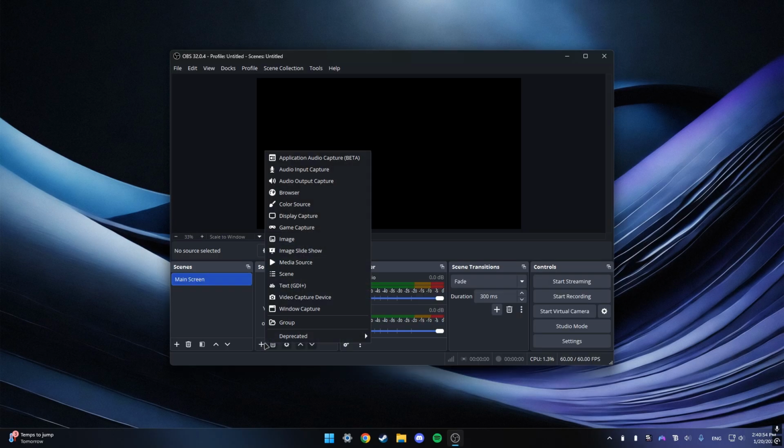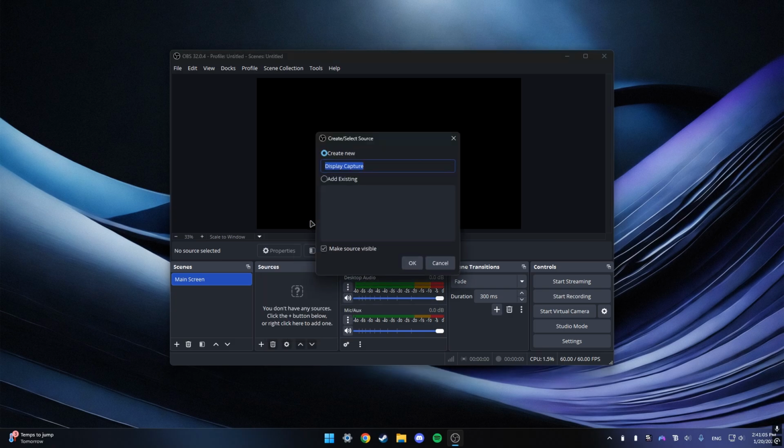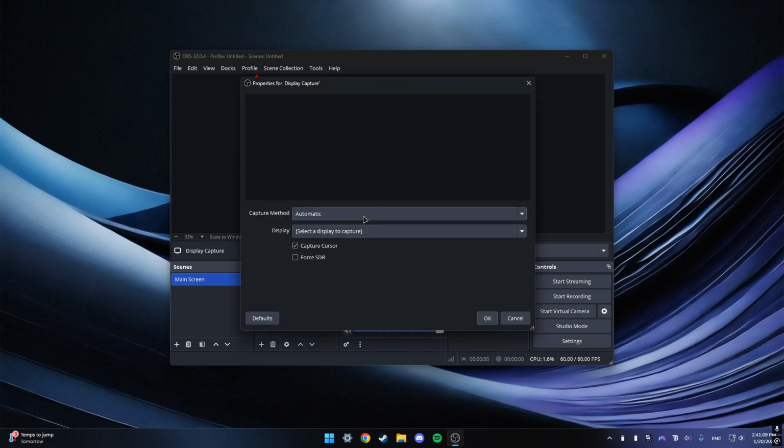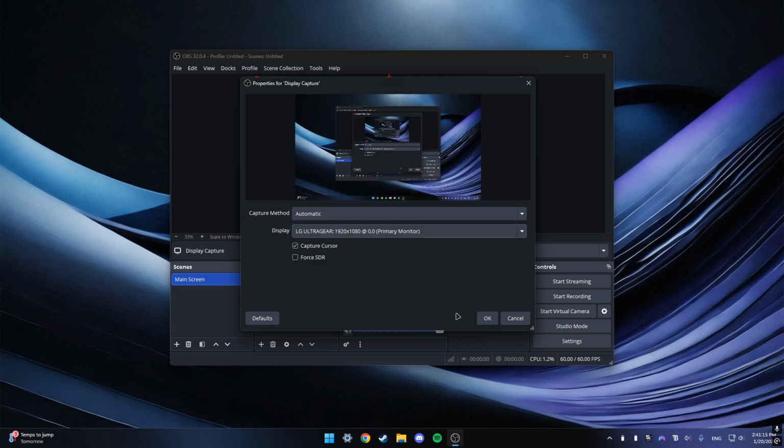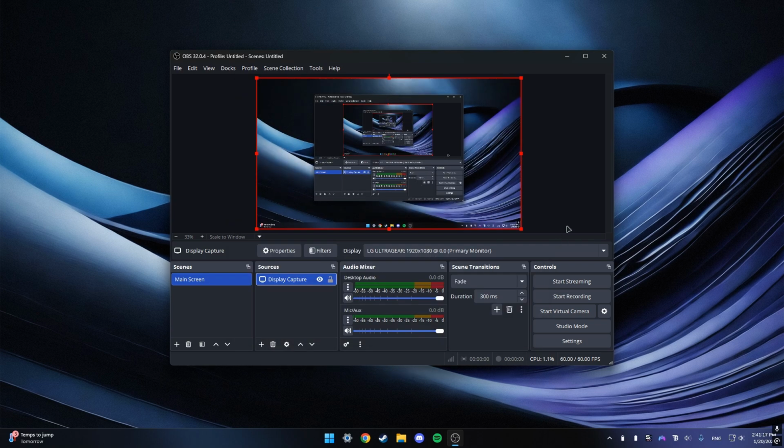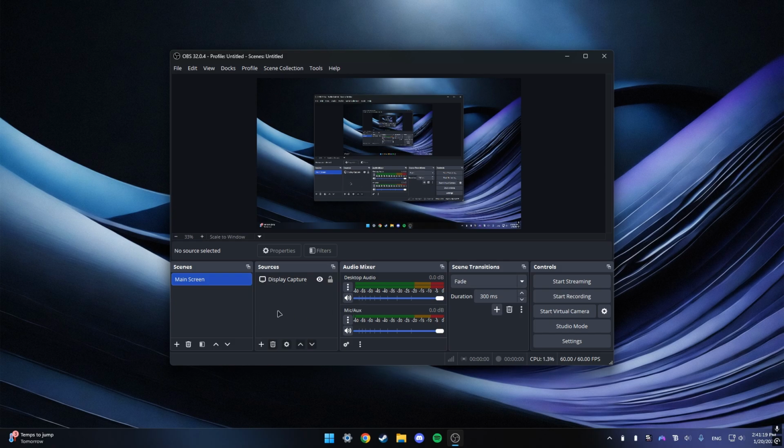Now I'll walk you through how to set up OBS Studio. First, click the plus below the sources, then add Display Capture. Now choose your display. Now you've got your main screen ready for recording or streaming.